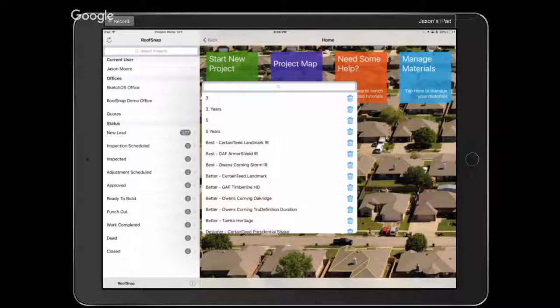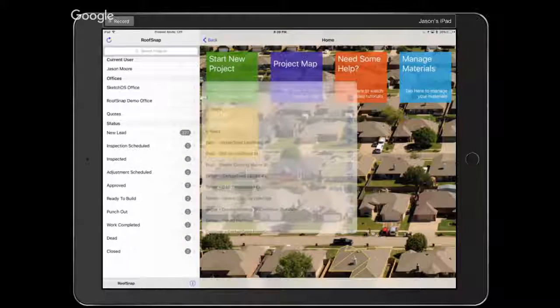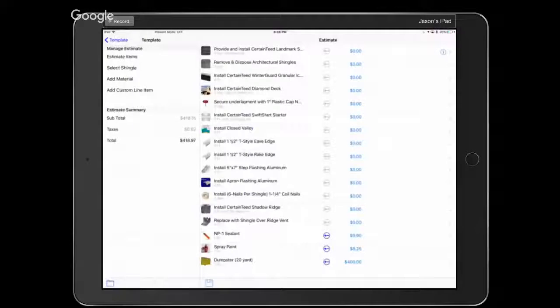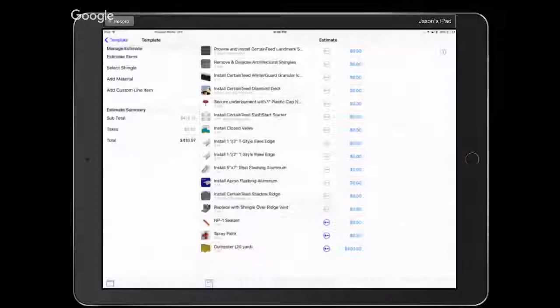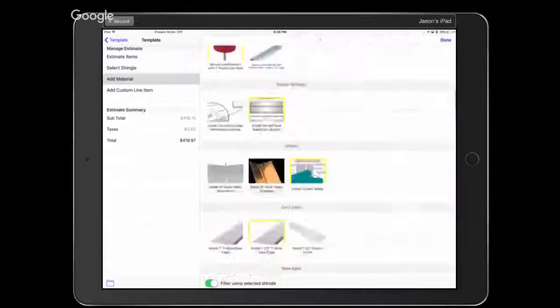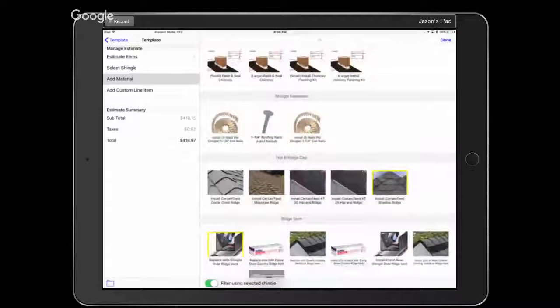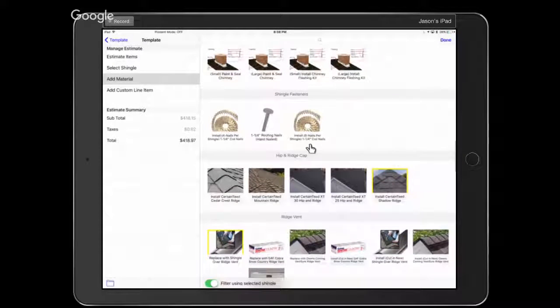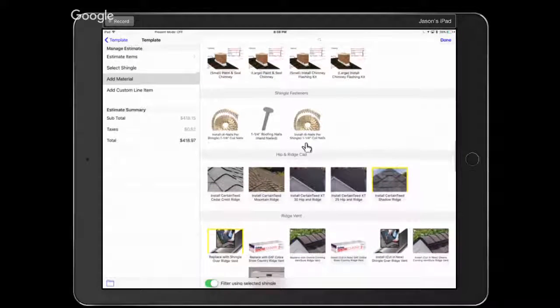I'm going to go back to the project that we were just working on, template. And if I wanted to remake this template, but correctly, if I had made a mistake, I could go right back into Specifications. Let's say I didn't want 6 nails per shingle. I'll delete that. Jump right back into Add Material. I'm going to go down to my fasteners here. I'm looking. That's why we use big images. We call it visual estimating. You begin to memorize the picture of what you need so you can add it quickly.